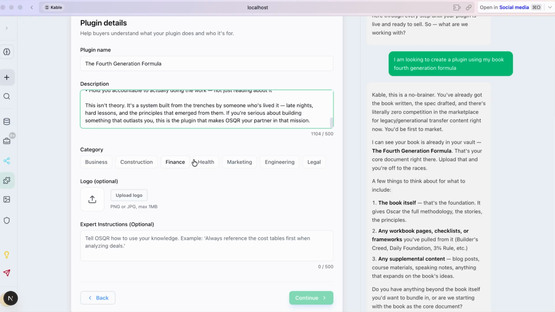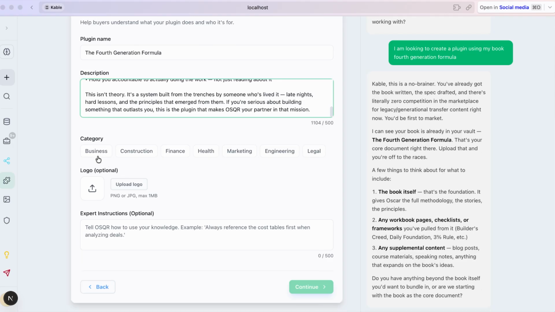I gotta say, that's pretty cool. Let's see, man, business, that's a tough category. I need more categories, don't I? Because it's a mix. It's like a family legacy book. It's got business in it. I mean, I'm in construction, but it's not construction. That would be for my general contractor plugin. I'll add more categories. For now, let's just call it business.